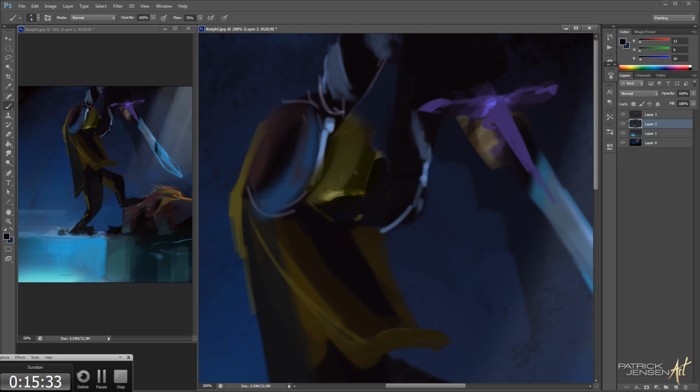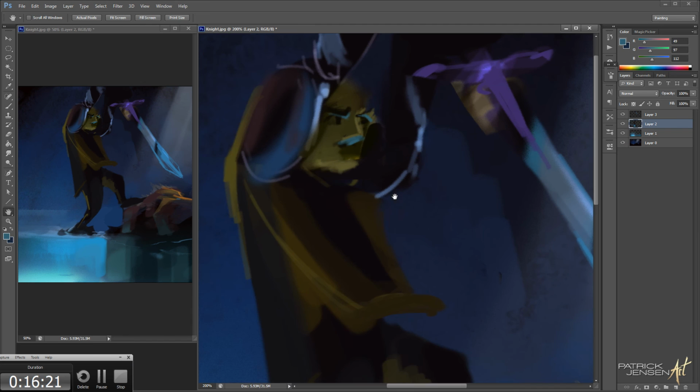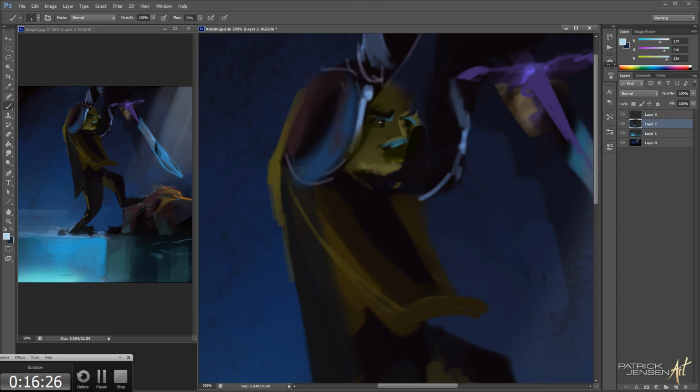Okay. This is going to look terrible for a little bit. Hopefully. Should we do cartoony guy? Let's see. Strength. Oh my gosh, I'm so strong, you say. What is that? Okay.